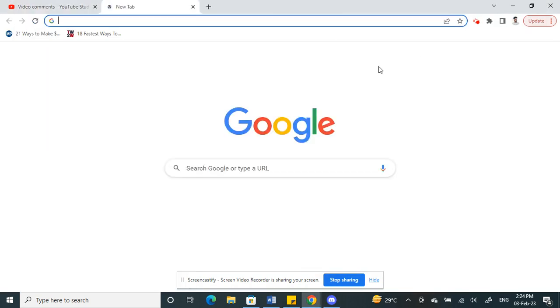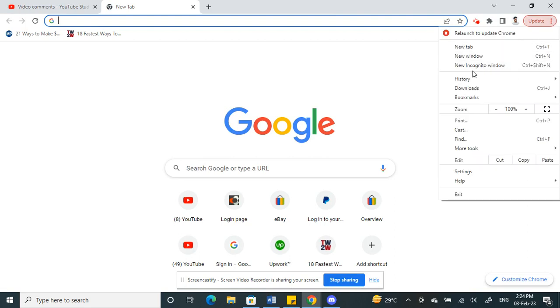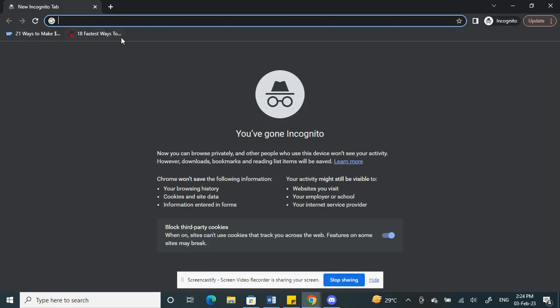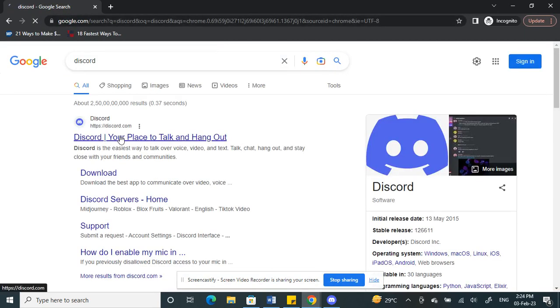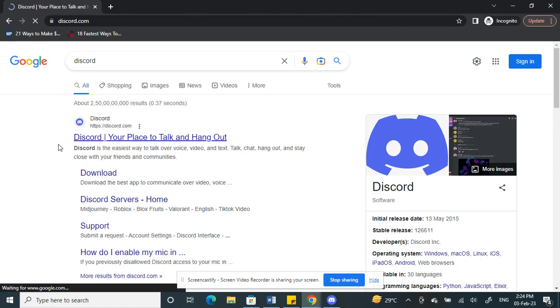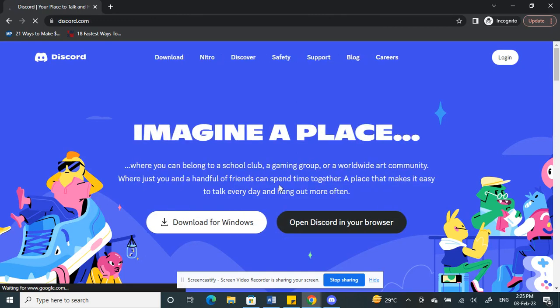So open your Chrome browser and then click on the three dots on your top right and open a new incognito window. Once you're on the new incognito window, just Google search for Discord. Open the Discord website and then click on the Open Discord in your browser option. So click on that.